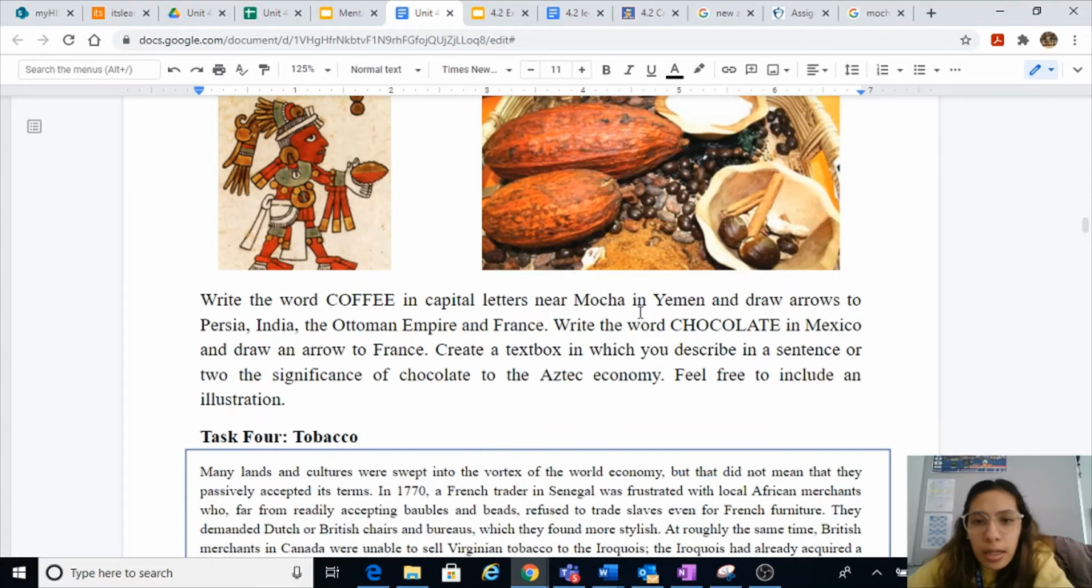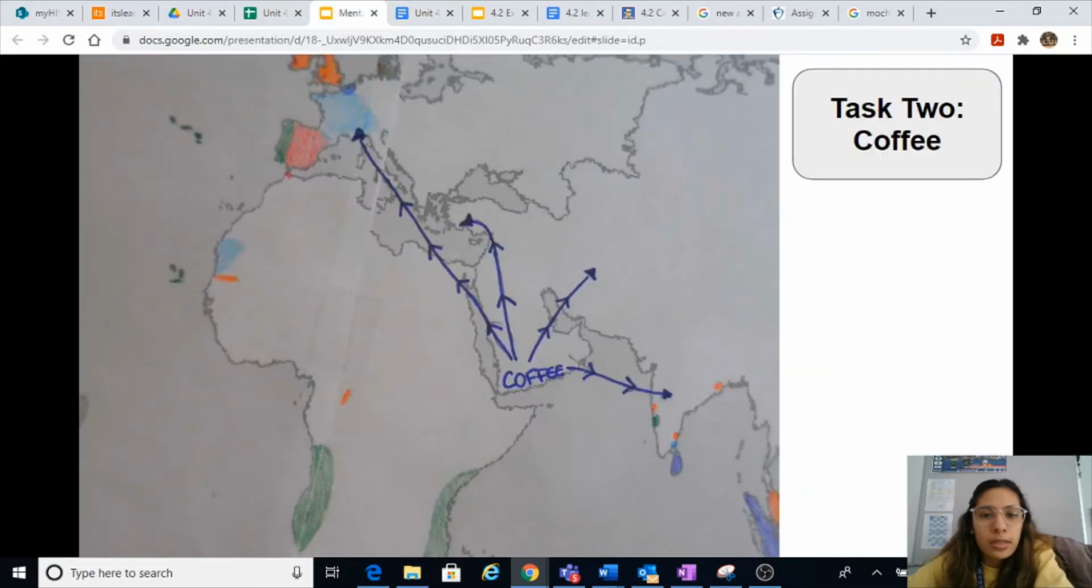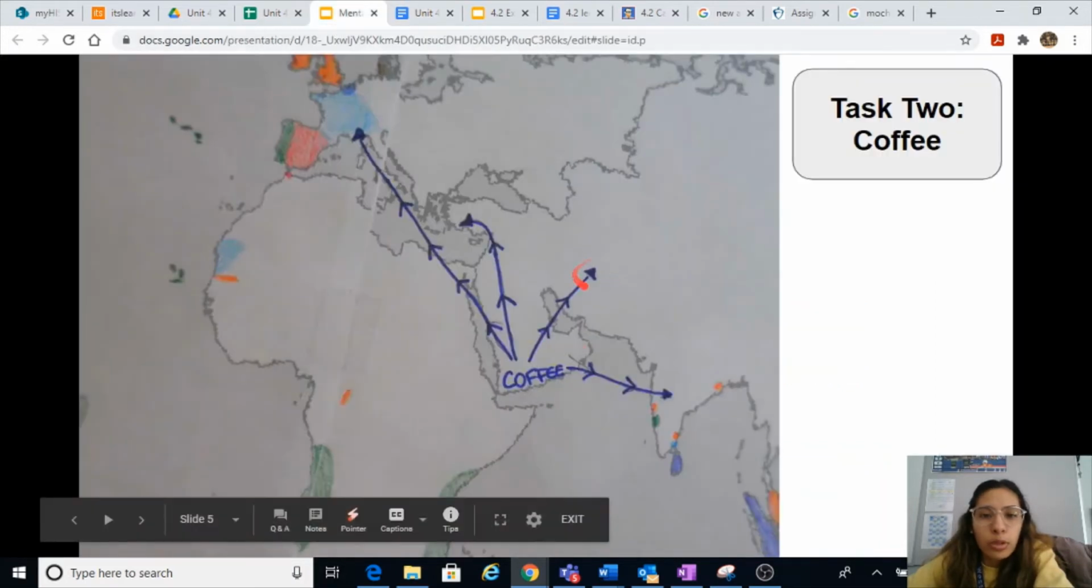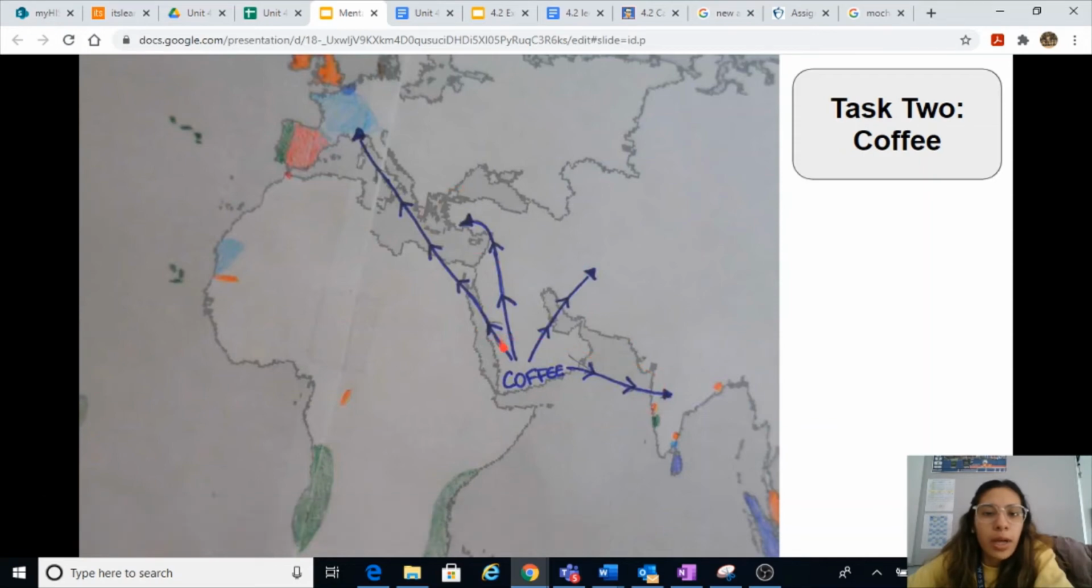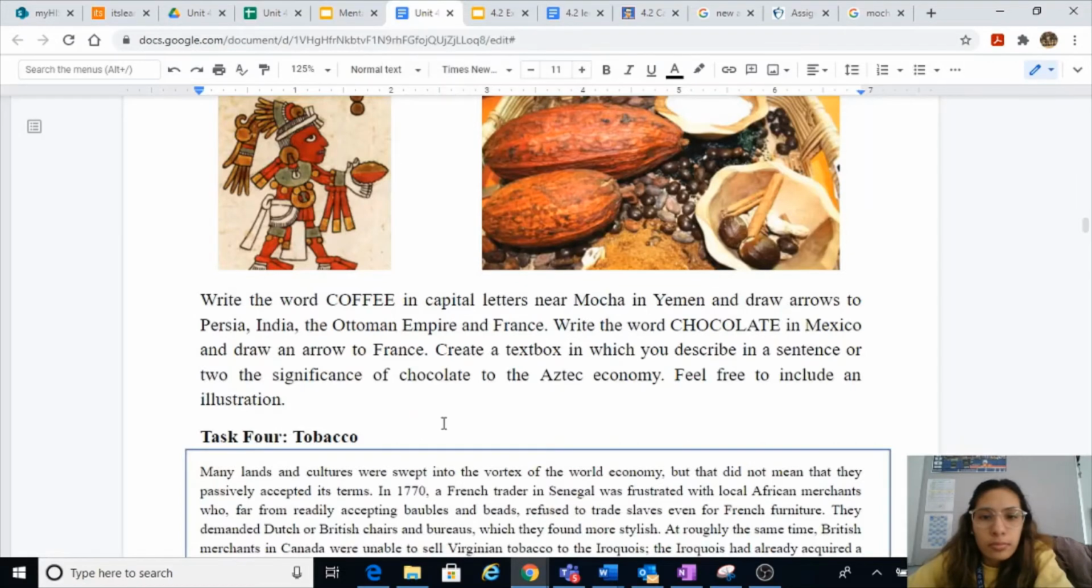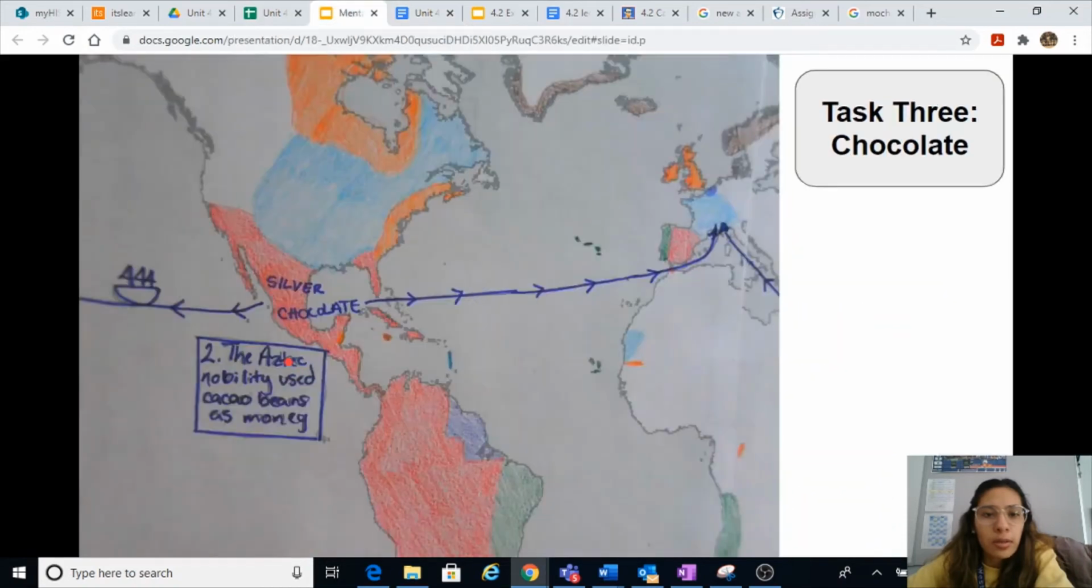And then draw arrows to Persia, to India, to the Ottoman Empire, and to France. So I drew an arrow to Persia, an arrow to India, an arrow to the Ottoman Empire, and then an arrow to France. Then write the word chocolate in Mexico and draw an arrow to France. So we're writing the word chocolate right here in Mexico, and then we're drawing the arrow all the way to France.